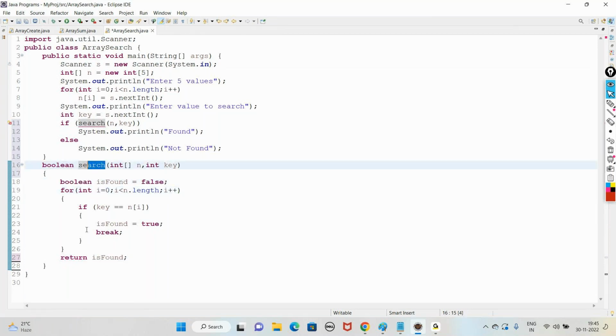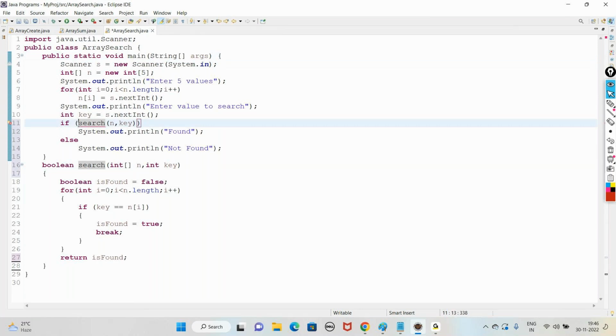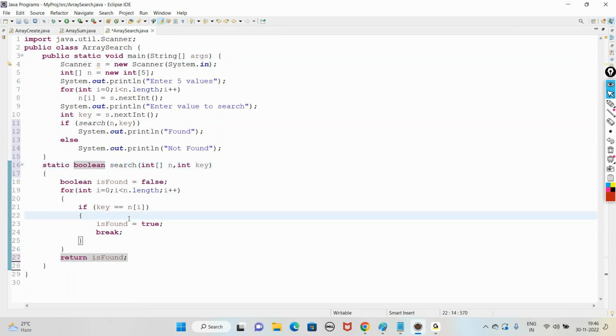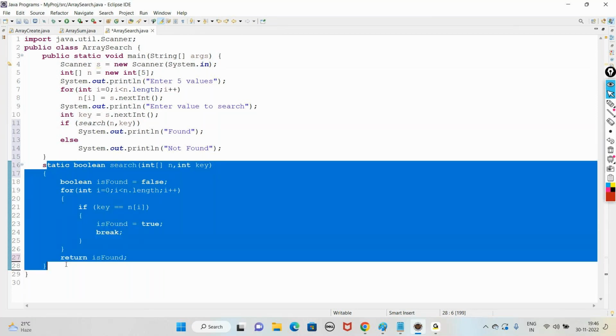Yesterday only I mentioned the point: in a static method, if you call any method directly, then this method also should be static. More about the static keyword, I'll discuss the day after tomorrow. Now, when I go with methods, we can even reduce the code also.